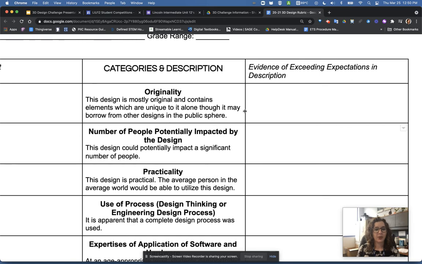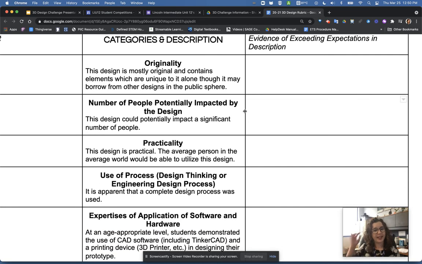They will be able to type feedback on either side, but allow me to go through the categories and the description. The first category that you'll see that you're evaluated on for this particular competition is originality. That is the idea that this particular piece, whatever it is you design, does not already exist within the public sphere.